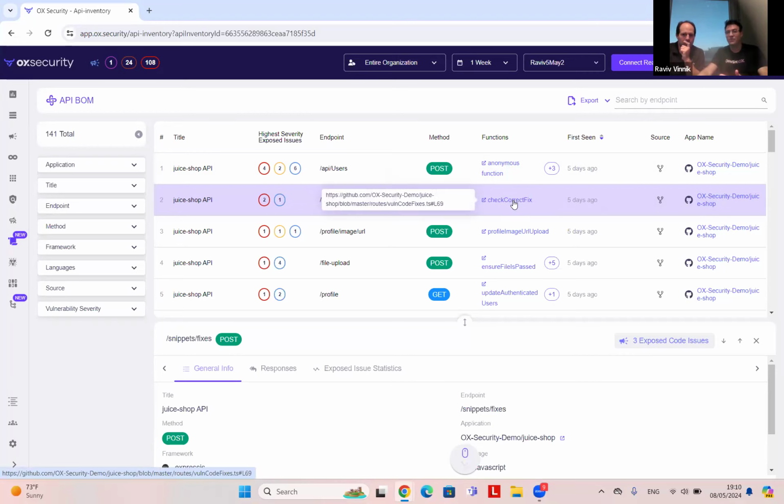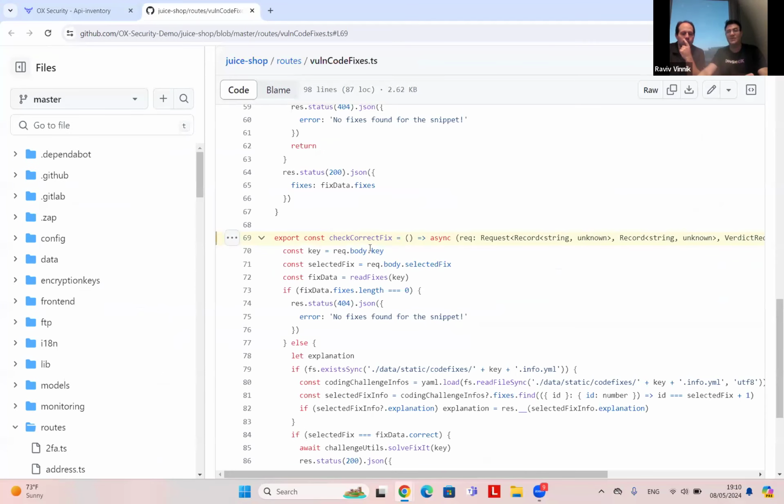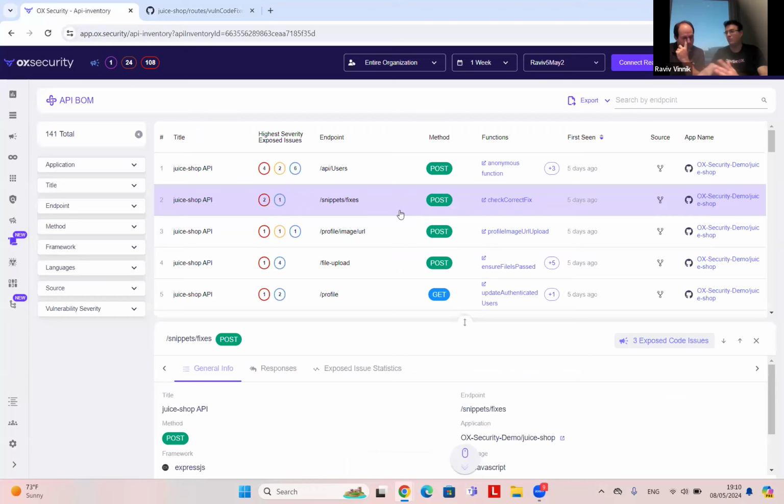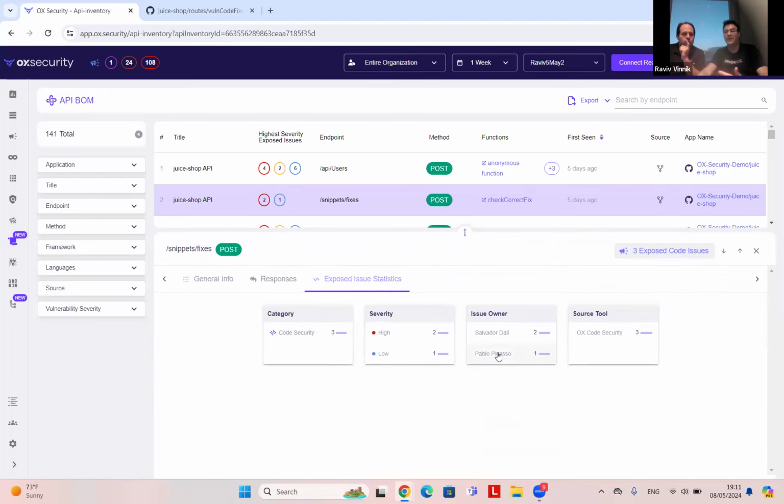I can click the function, and I will be redirected to the place in the code in the repository that actually has this function. It's very useful when investigating APIs. And I think that the most interesting column that we have in this page, in my personal opinion, is the highest severity exposing issues. It shows groups of severity of issues that are being exposed by each of the endpoints. I can click, for example, here we see 2 high, we see 1 low. We can open in the drawer the exposed issue statistics and see more breakdowns.